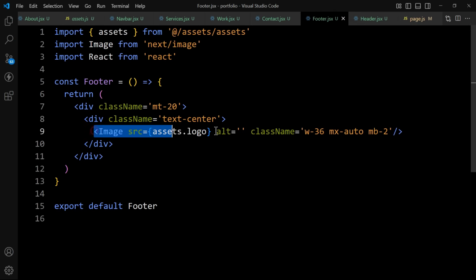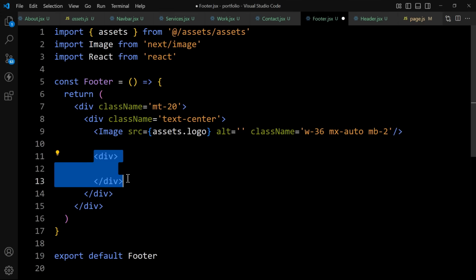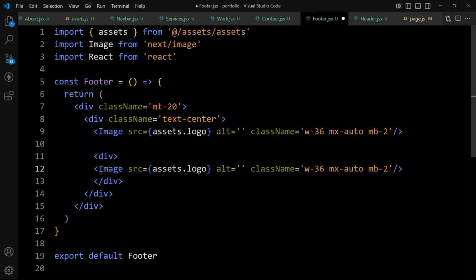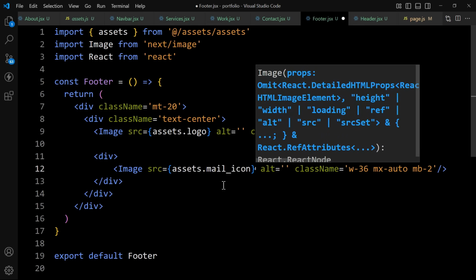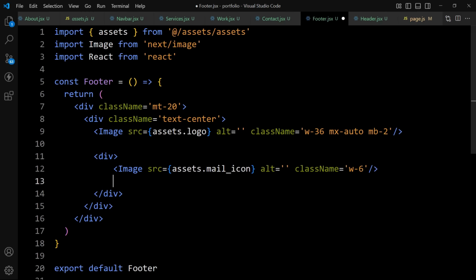And after this image, here we will add one div. Here we are adding this div because with this email ID we have to add the email icon also. So to group the icon and text, we are using this div. So in this one, first we have to add the icon. So just copy this image tag and paste it here. And in this one, we'll add the assets.mail icon. After that, we will add the class name width 6. That's it. After this image tag, we will add the email ID, that is GreatStackDev@gmail.com.